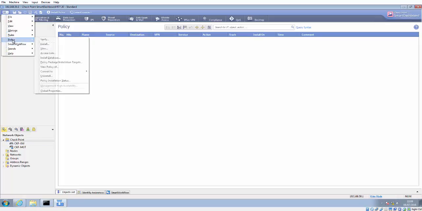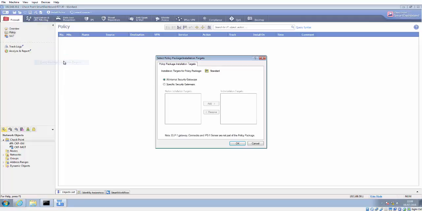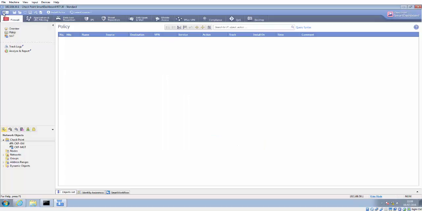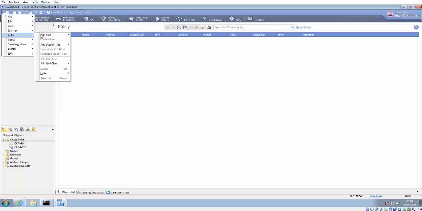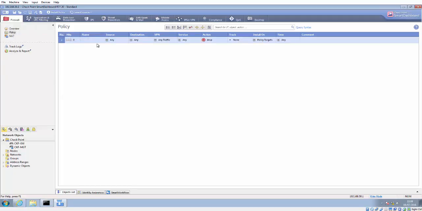So going back to policy package installation targets, we're going to click on the checkpoint gateway, and that's for the standard policy package. So that's cool. Now that's done, we're going to click on rules and we're going to add a rule. As you can see, there are shortcut keys to do this as well. So we're going to start off by adding the first of the four rules, which is going to be the management. So this is access to the management system. So I'm going to call this management.